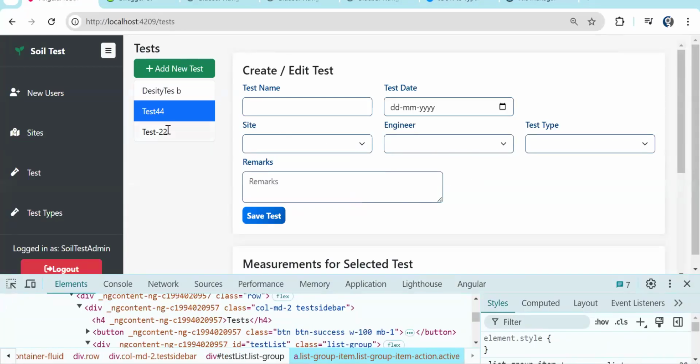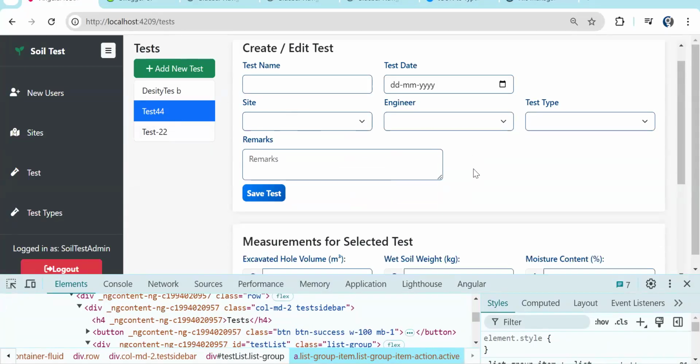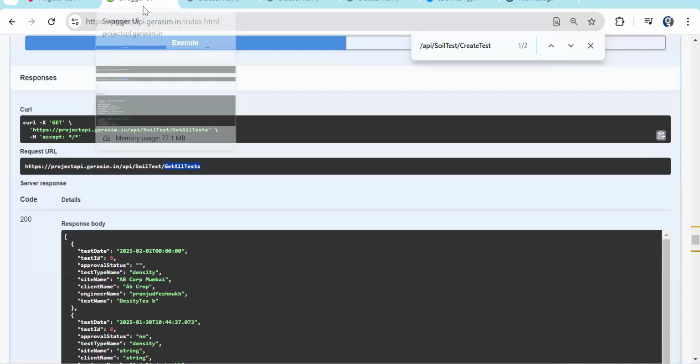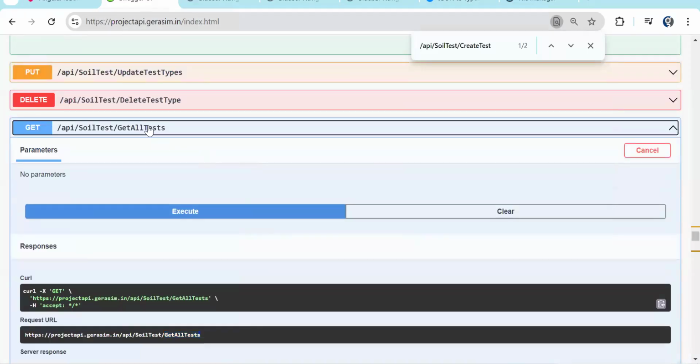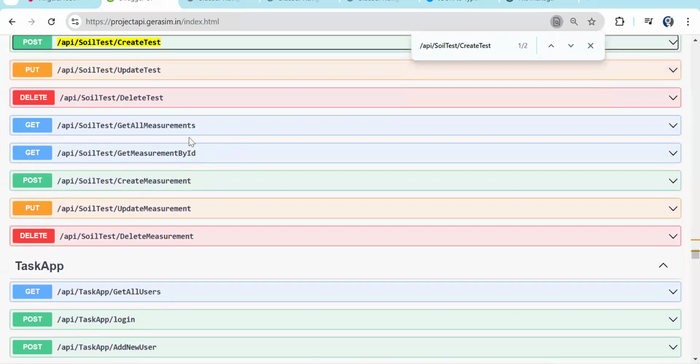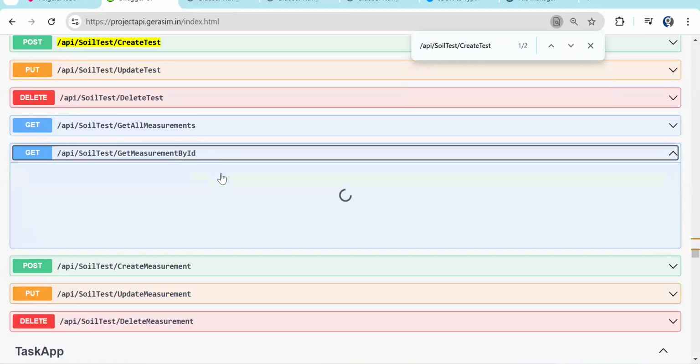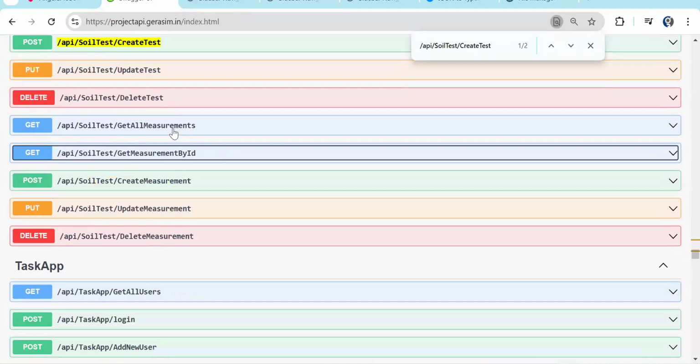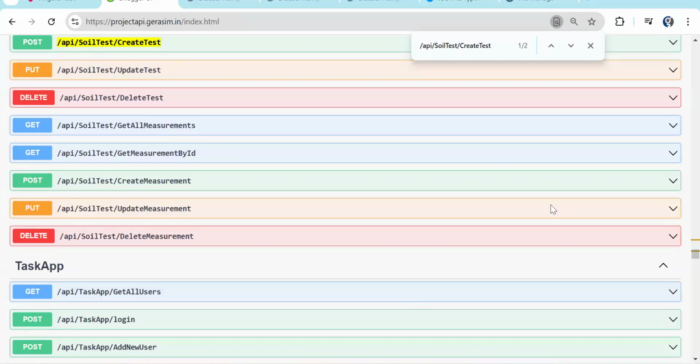Once we select, that test is getting selected. Once we select, we need to again get the measurements of that test. So another API call will be get measurements. Wait, we need an API call where I will pass the test ID. See, get all measurement will get all the measurements of all tests. But we need one API where we will pass the test ID and it will filter out only the measurements for that particular test. So let me just quickly write that API also so that we will be done.